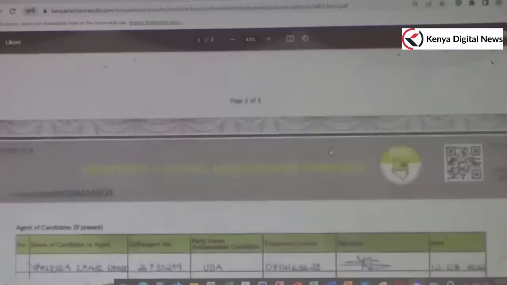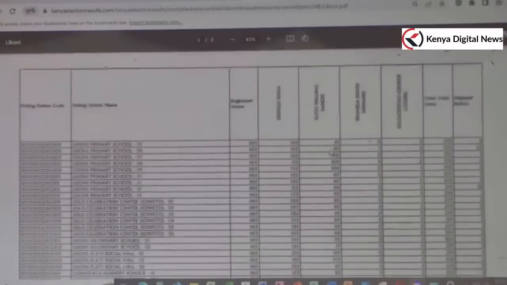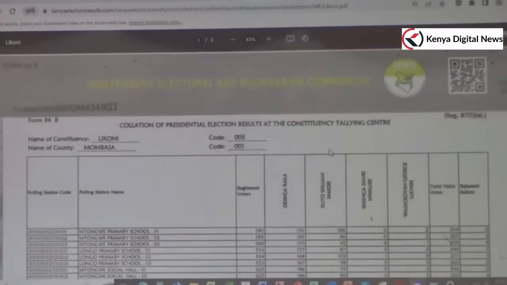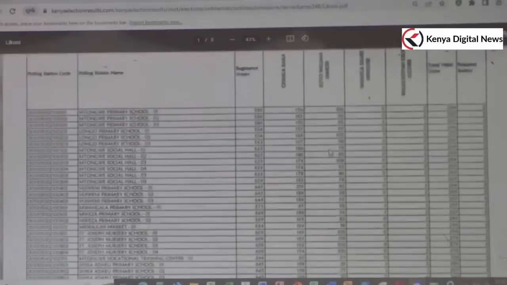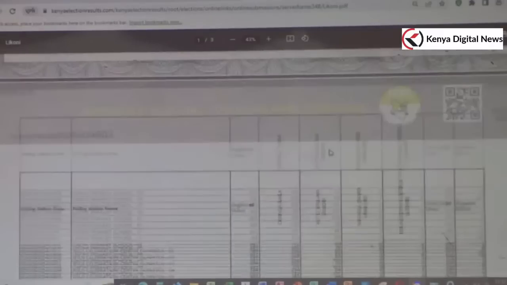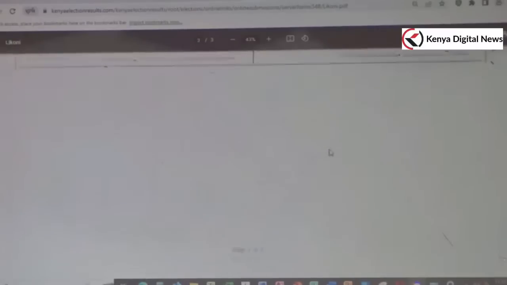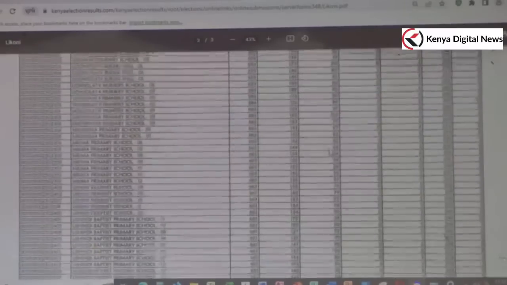If you look at this form and you pick it up and go with it to IEBC, they can easily accept that this is their form because it has all the features that are needed for it to be an IEBC form.